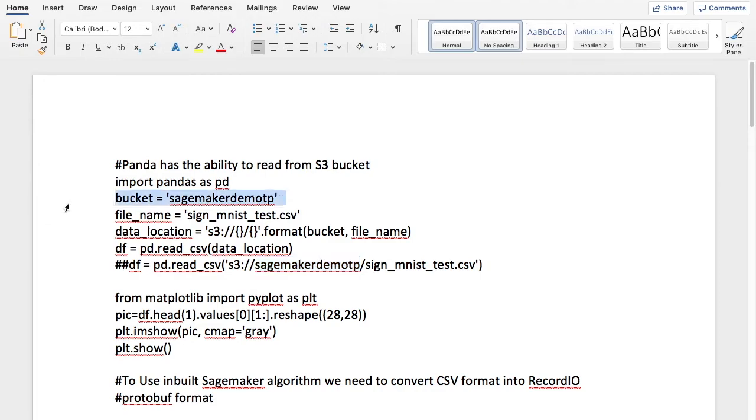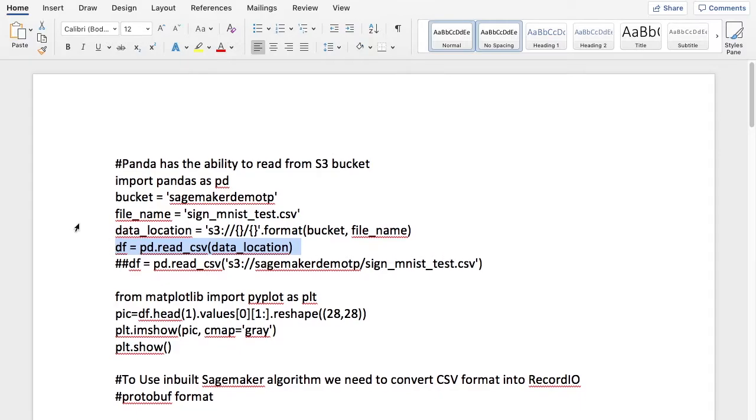Okay, so the first piece of code, what it does is, since all your input file is stored in an S3 bucket, you need to import the Pandas utility for you to read the comma separated file from the S3. So that is what this piece of code does.